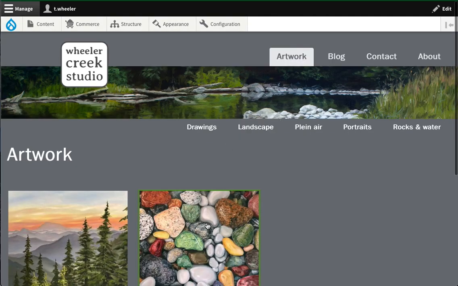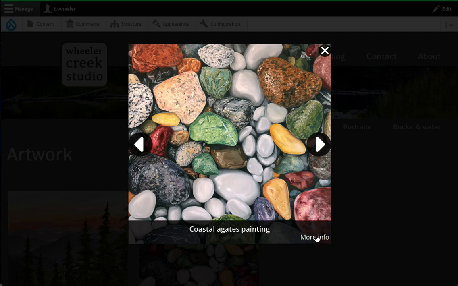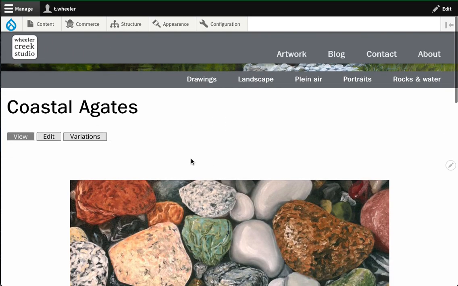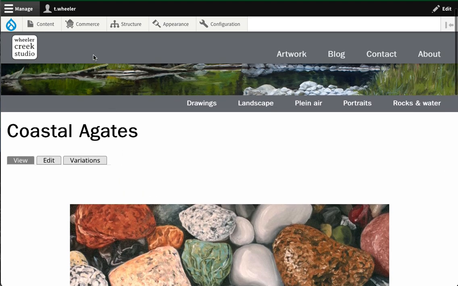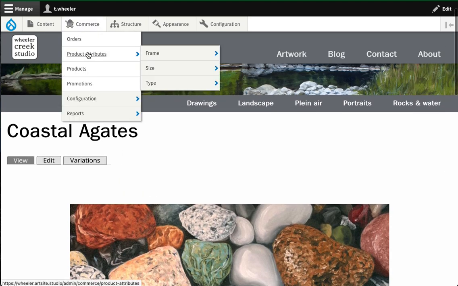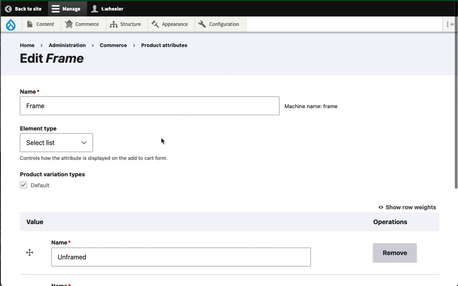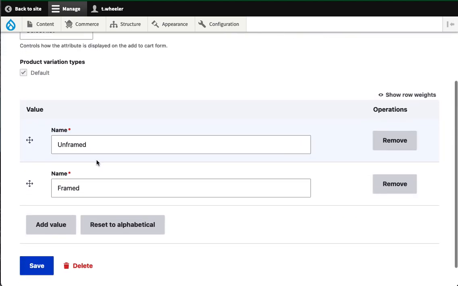Okay, so now let's talk about selling this painting and putting it into our store. For that, we need to discuss the variations. Before I go there, I want to show you the product attributes. Under product attributes, we've preset three of them that hopefully apply to most artists. Yours might be a little bit different, and you can add other ones or take some of these away if they don't make sense. I have a frame attribute, which in my case has just the options unframed or framed.